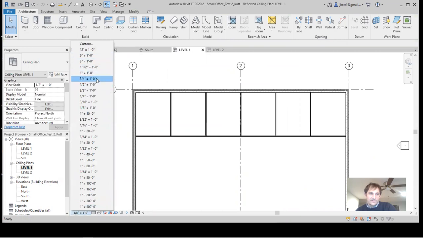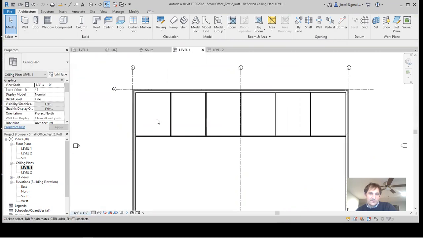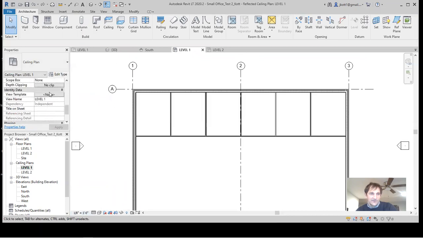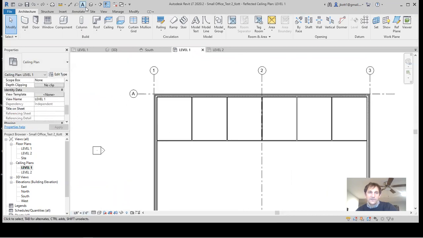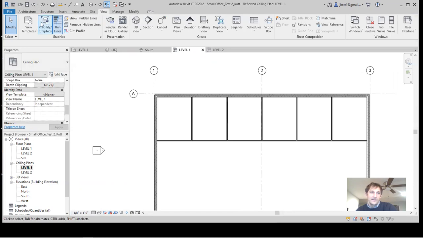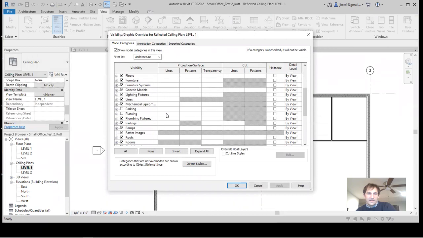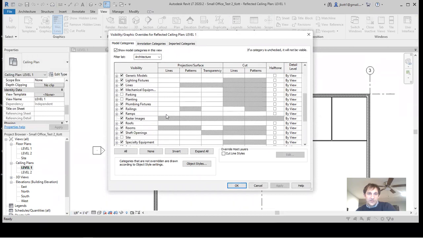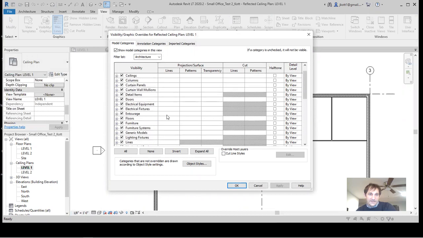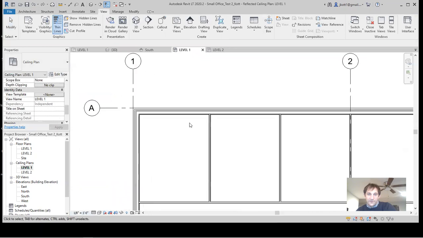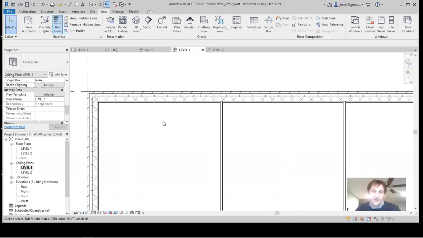Maybe if we try to up our level of detail. No, that's not it. Something's going on here with our view, our visibility and graphics. We should show our ceiling. I mean, this is a reflected ceiling plan. You would think that it would show our ceiling. And for whatever reason, it's not showing our texture.